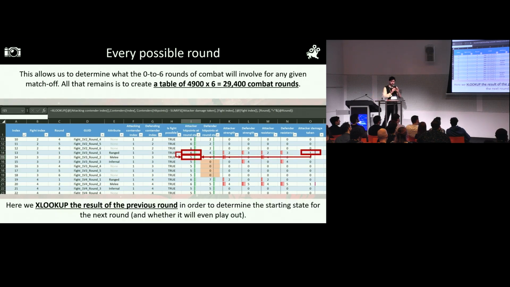And then each row is calculated on the basis of the previous row, again using an XLOOKUP. So for instance, here we have on round 1 the maximum hit points of the attacker. However, they take 1 damage on the basis of the comparison of attributes, and so the next round they start with 5 hit points, which is their maximum minus the sum of all the damage that they've taken in previous rounds, using a little SUMIFS.